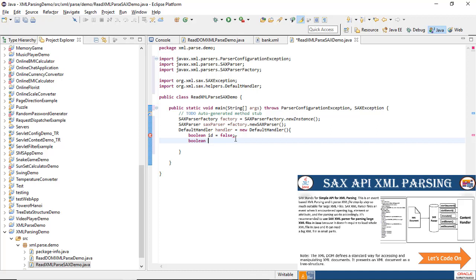So here we have the customer first name, right? First name equals false, and we have ID, first name, and balance, right? So balance false. And first step we did the start document. Next step is we need to start the element.